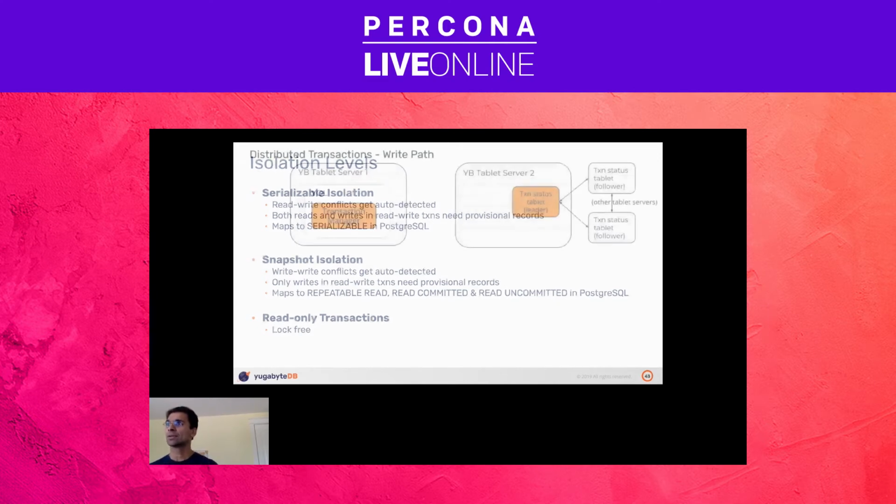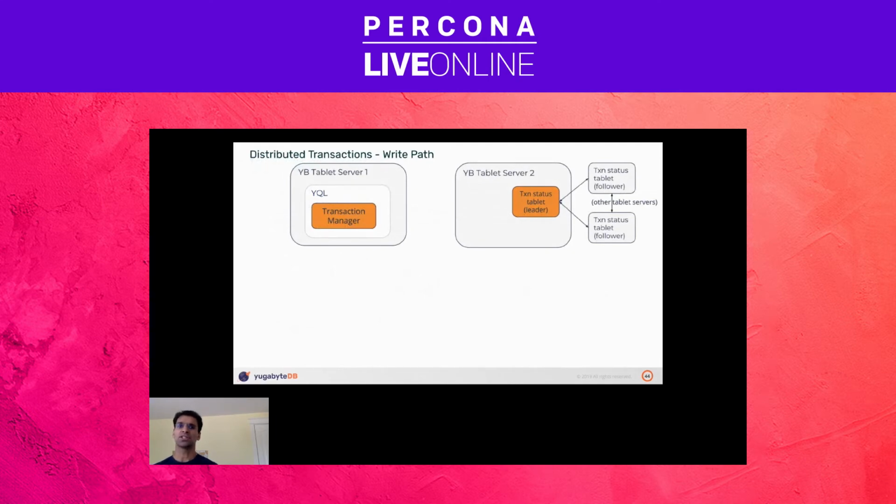Right? Okay, so the distributed transactions write path works as follows, right? This is how the transactional write path works. So let's say, and tablet servers here are just nodes, right?